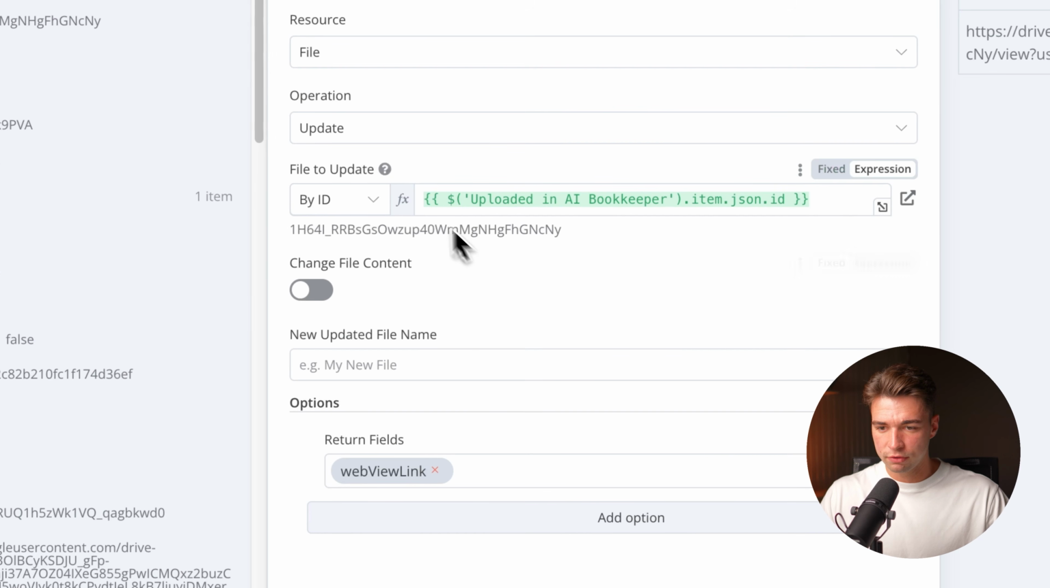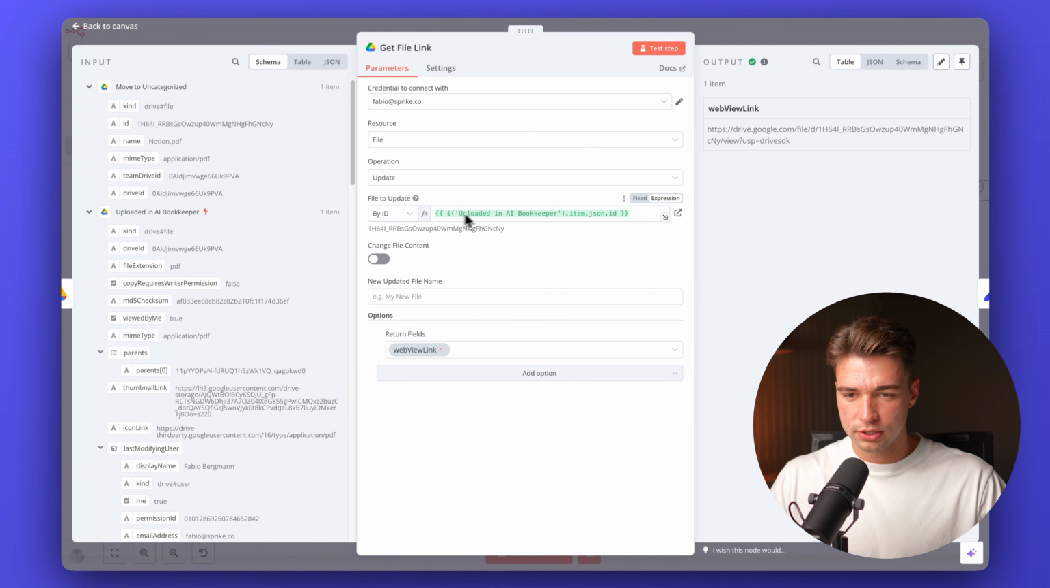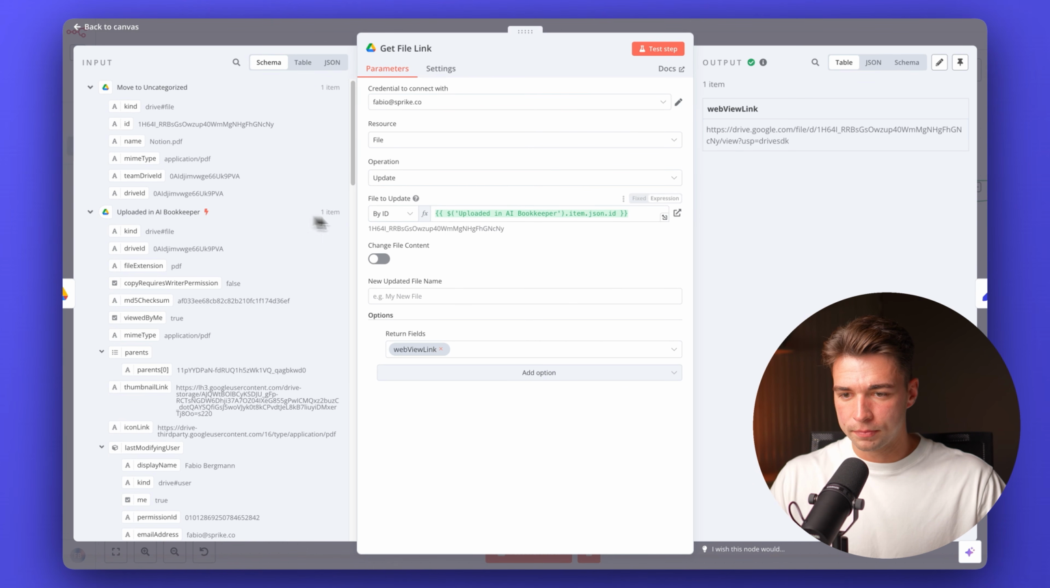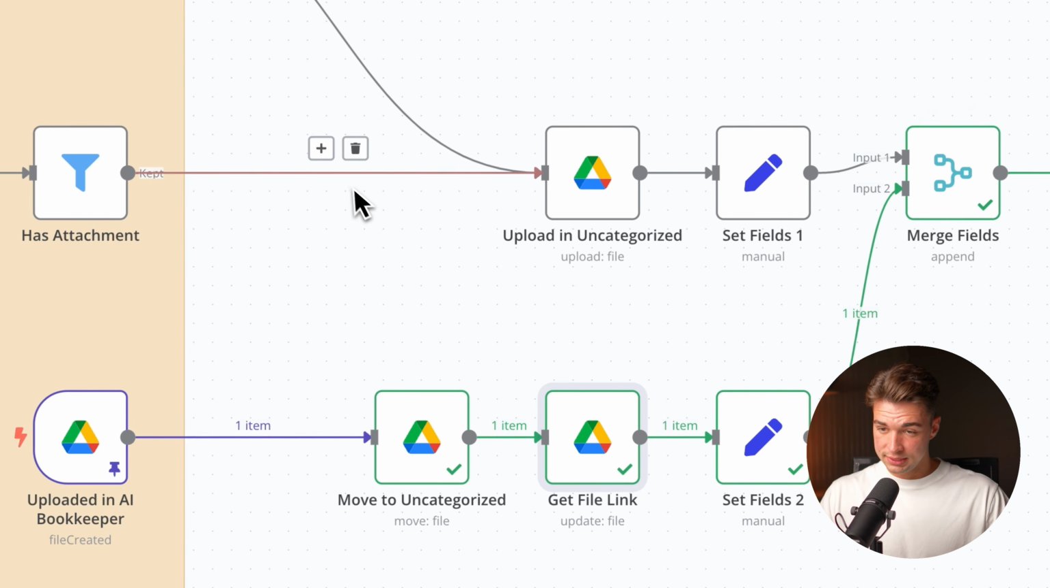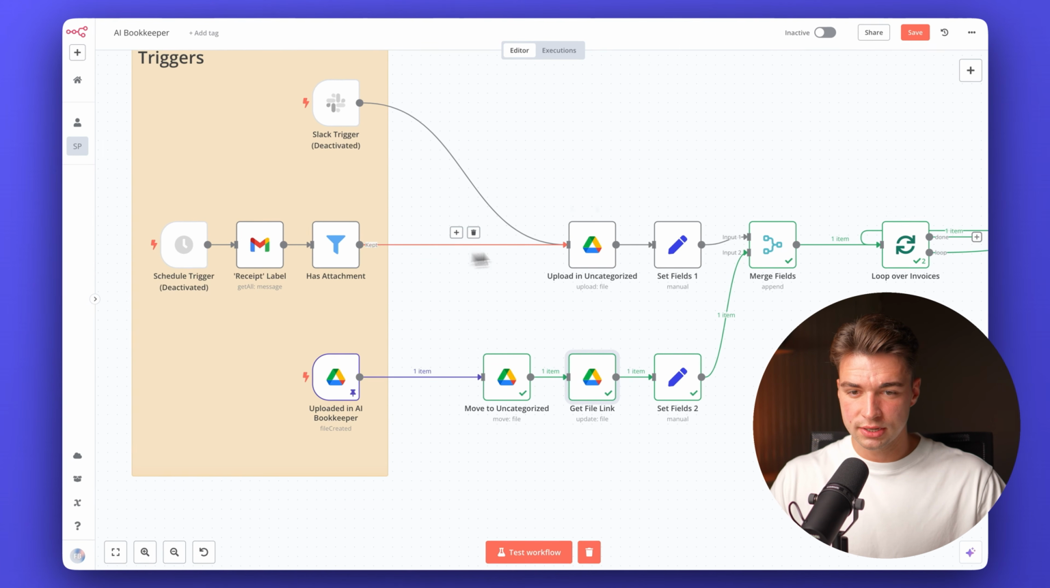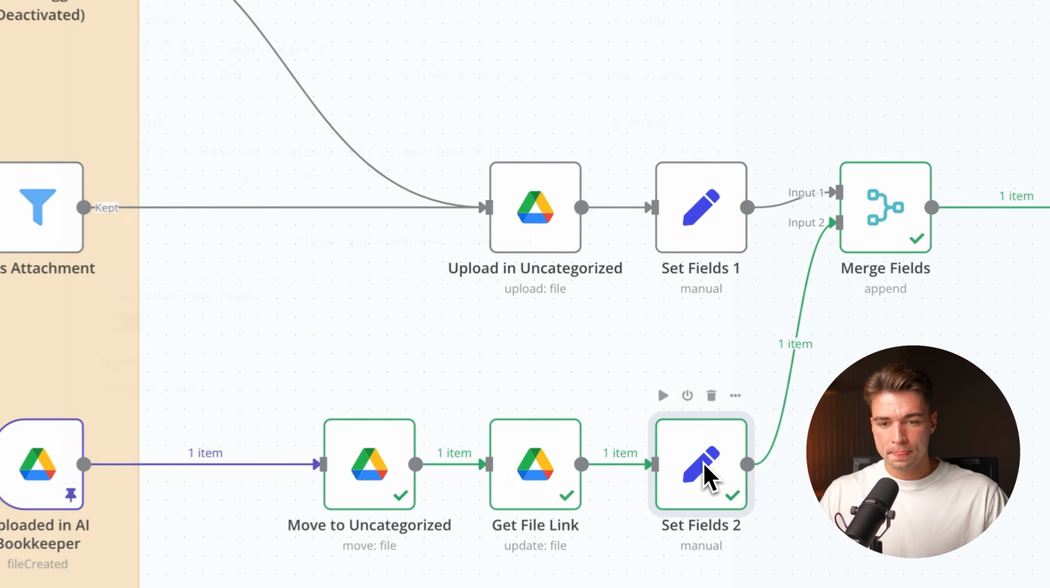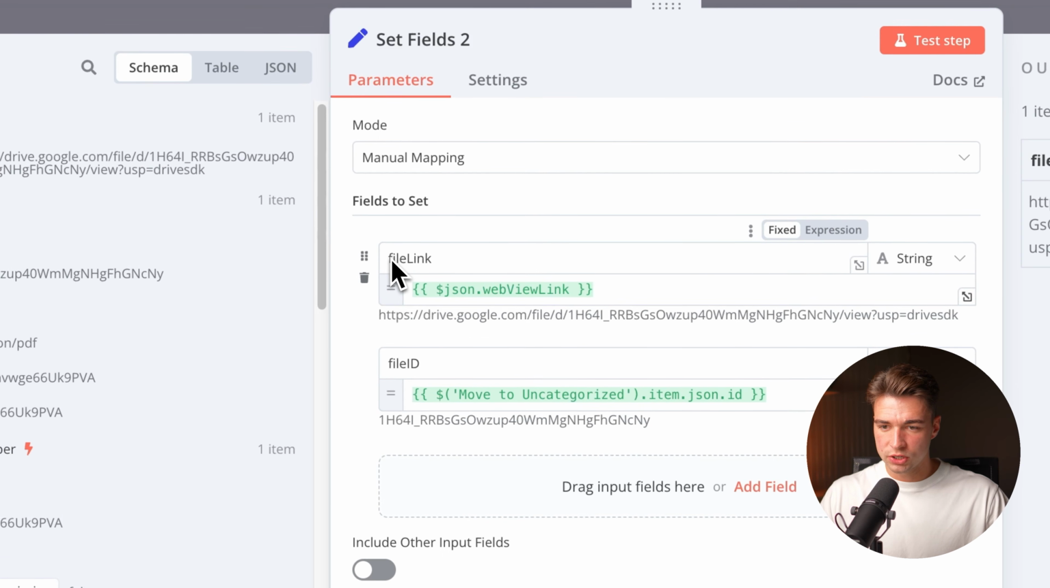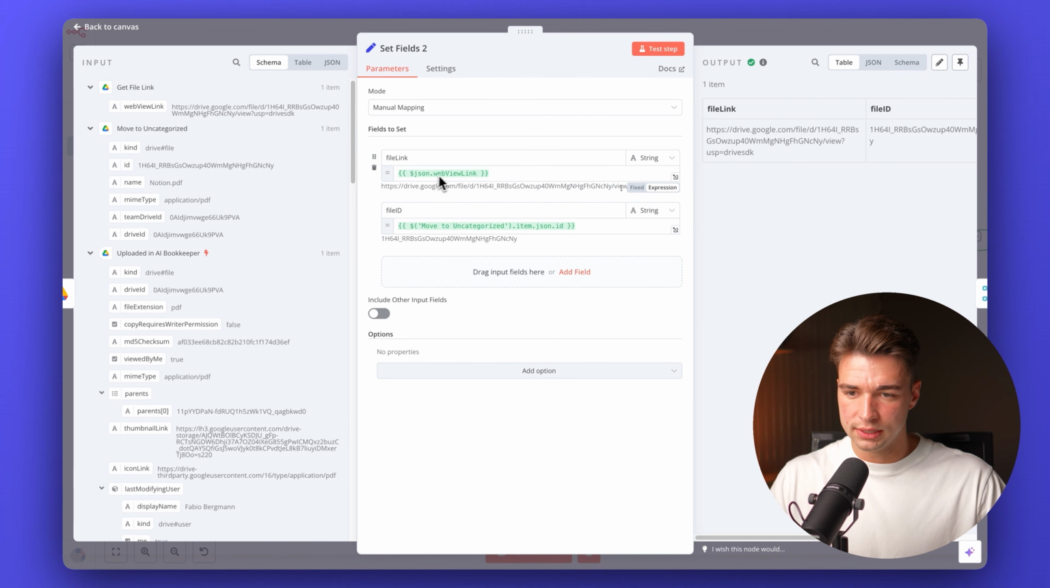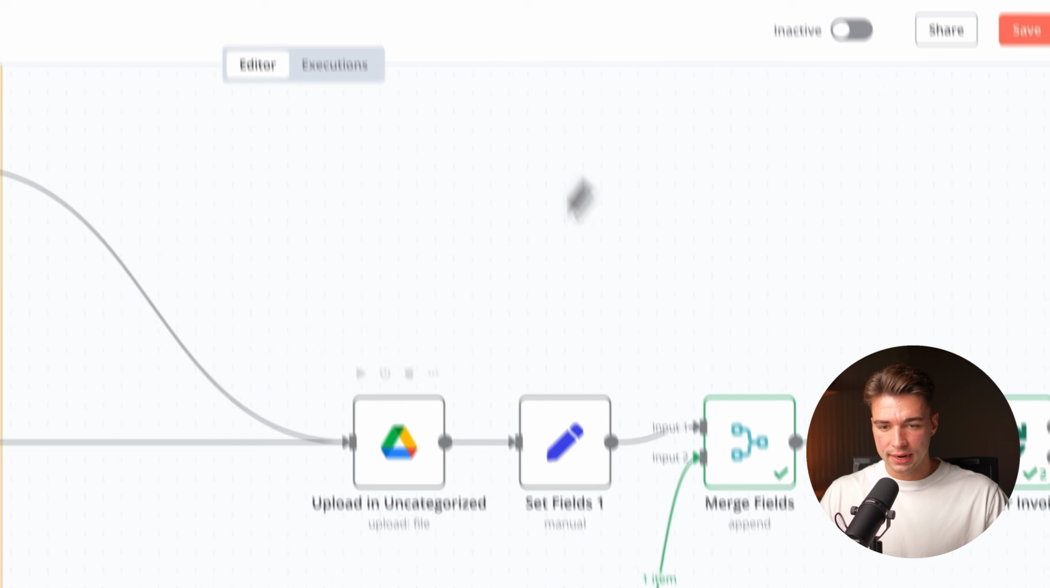Then, in order to parse the invoice, we need to grab a link of it. So you simply insert the link over here from the folder, and then we want to return the web view link. Since we have multiple triggers, I want to set up some fields that we always need, which is the file link, where we can view this Google Drive file, and also the file ID. We're then going to merge these fields in case they're coming from a different trigger.